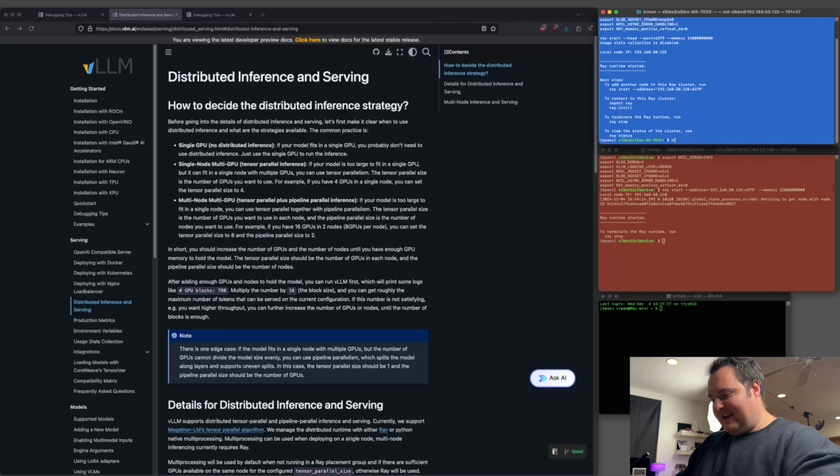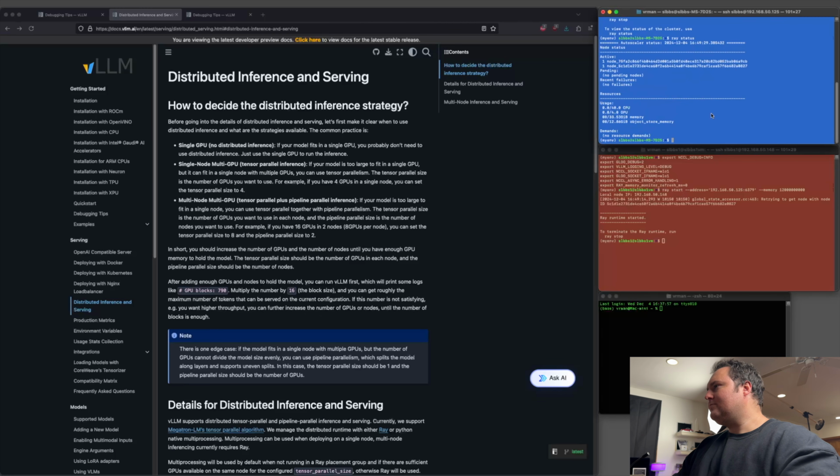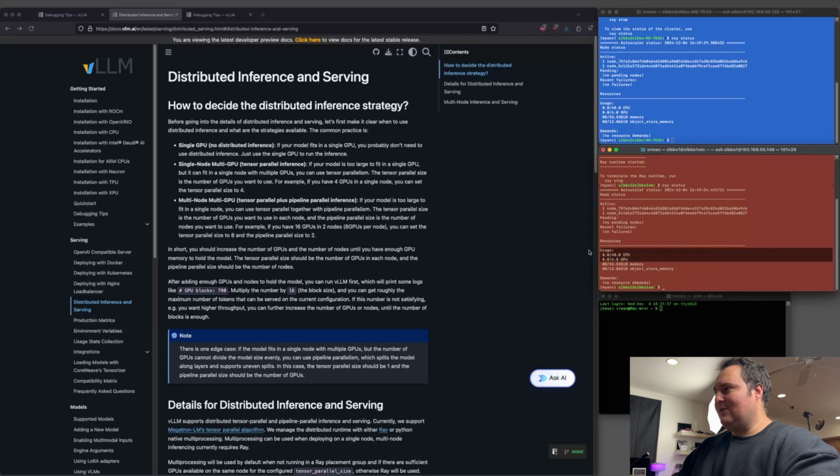So on the head node, if I just type array status, we can see here that we have two nodes connected. One is the head node, which is the water-cooled machine, and then this one is the dual 3060 machine. And if we go down here to usage, we can see that we have 4.0 GPUs available, which corresponds to the 2 GPUs per single node, so for a total of 4. And we don't really have to do anything here, but if we type the same thing down here in the worker node, we get the same output.